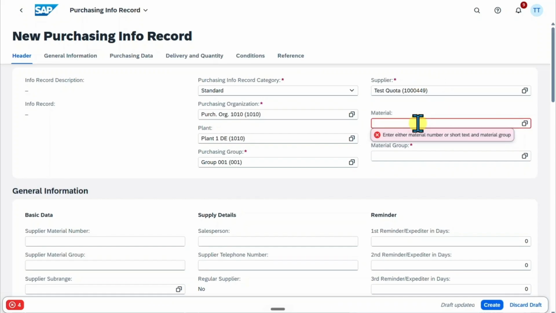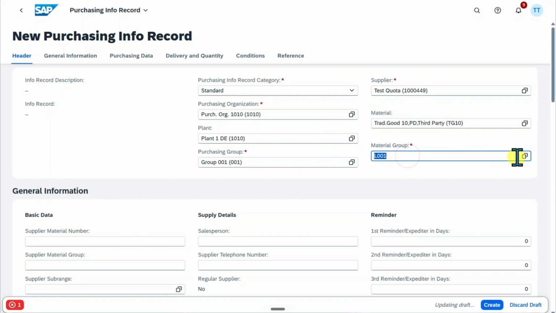Then we need to store a material as well. So once we insert later on the supplier, the purchasing organization, plant, purchasing group and material in our purchase order, the data will be filled automatically with the information for this info record. So all of those entries over here help the system to identify the relevant info record. We just enter a material number over here and also a material group. And that's basically it for the header data.